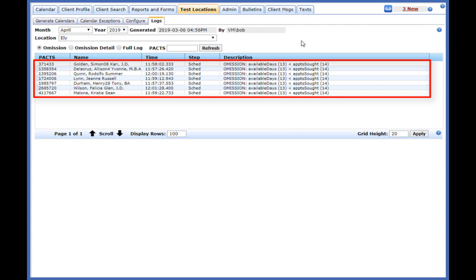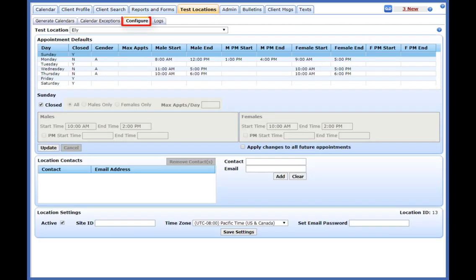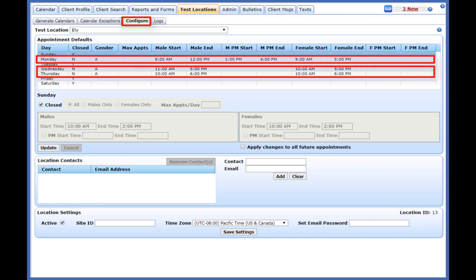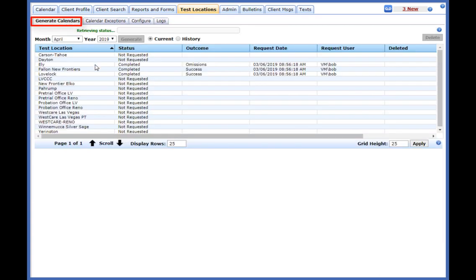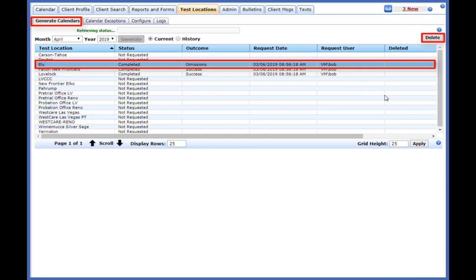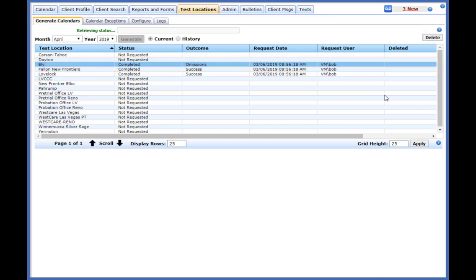For Ely, we see some clients had a whopping frequency of 14, but checking the Ely Configure tab, we see that they are only open 3 days a week, totaling 12, or in this case, 13 days a month. In this case, you could highlight the calendar row for Ely in the grid and select the Delete button to delete the calendar. You could then make whatever changes you need, either Ely's schedule in the Configure tab or reduce the phase frequency, and generate the calendar again. As a matter of fact, you can delete and regenerate calendars as many times as you need, as long as you do it before the first of the month.